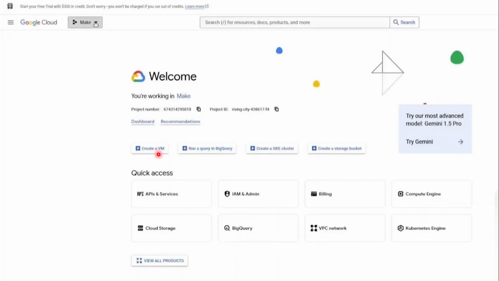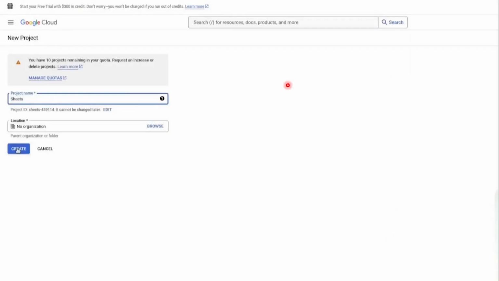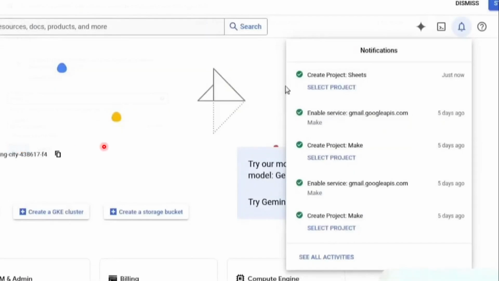Hey guys, in this video I'll show you how to connect Gmail to n8n. Now the first thing I want you to do is go to Google Cloud and create a new project. So you can click here on this drop down, click on new project. You can name this anything you want, let's say n8n test, click on create.